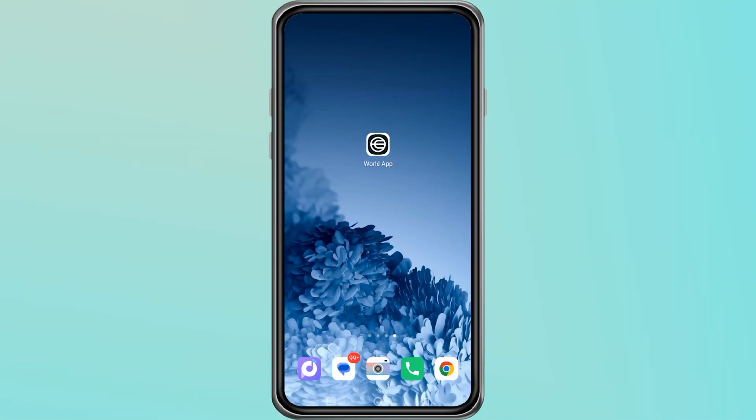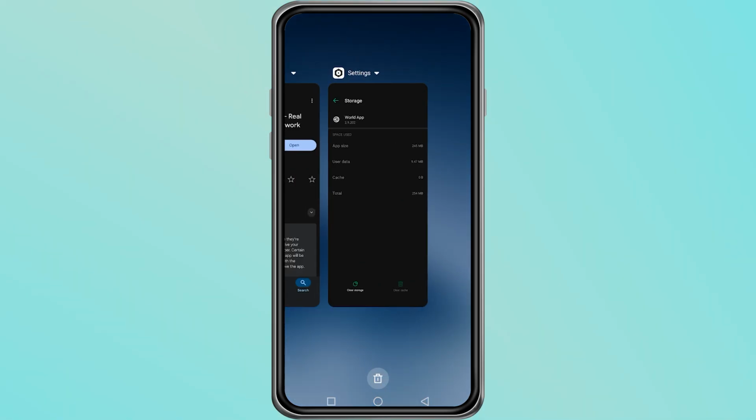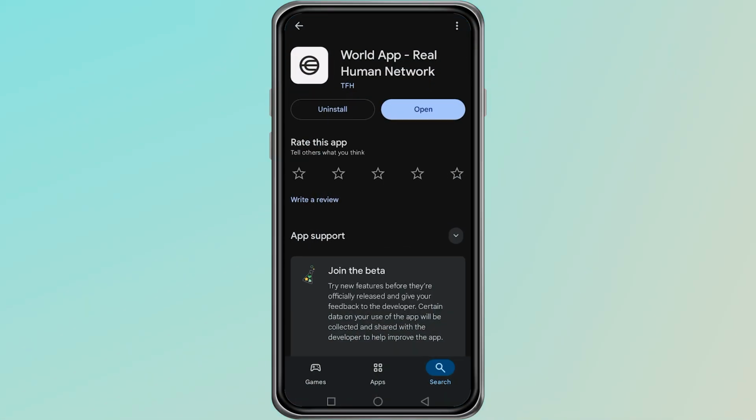If clearing the cache does not solve the problem, the final step is to uninstall and reinstall the app. Reinstalling the app gives you a fresh copy without any broken files, and this usually fixes most errors.